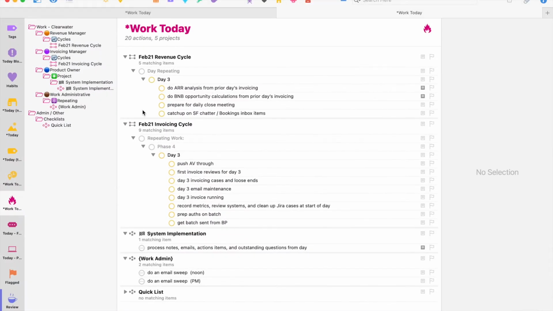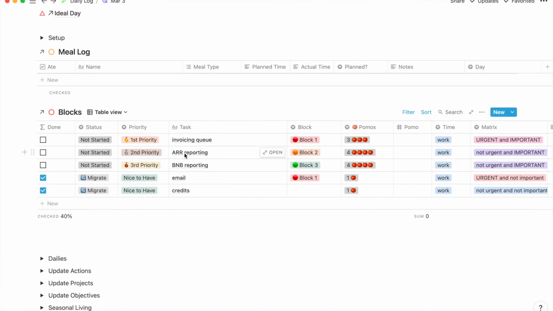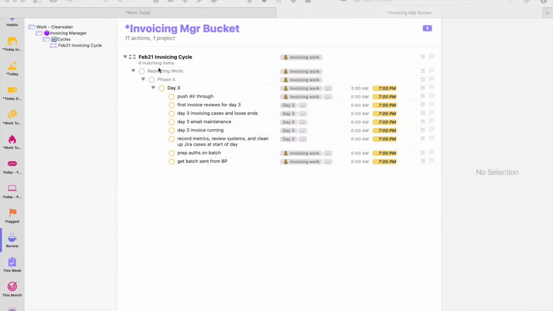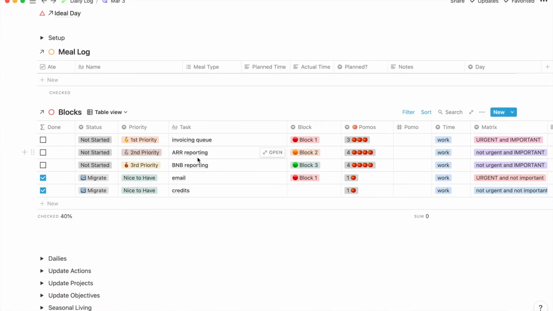I know that if I come back to OmniFocus, I have a perspective that shows me everything for invoicing for today, and I'll start working through this list. And then ARR reporting. This is one simple task, but it's going to take me a while. So I don't need a reference, a checklist inside of OmniFocus. I just know I'm going to work on that report. And same thing when I do this B&B reporting. And then my email, again, there's not a specific task for it, but I go to my email and I start to process all those items.